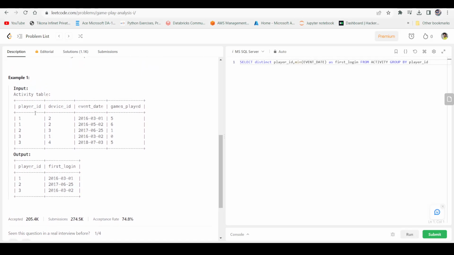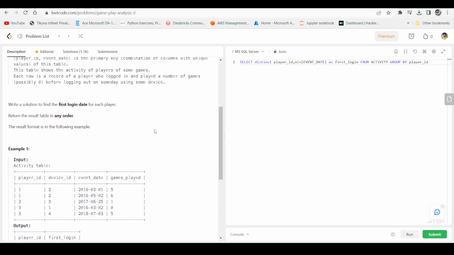Let's check the input table. Here you can see there is a player ID 1, then device ID 2. So player ID 1, event date is 1st of March 2016, and he played 5 games. Then again player ID 1 used device ID 2, and played 6 games on event date 2/5/16. According to that, there is a second player, then a third player.